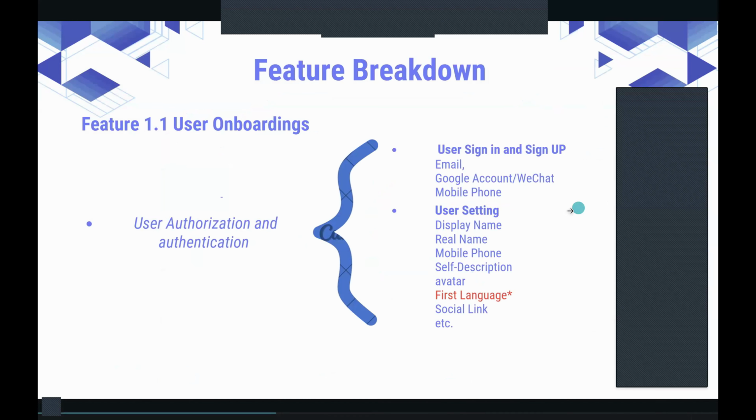Okay, so let's talk about the features of the product. We simply divided the features into four modules. Module 1 is user onboarding, which provides user authorization and authentication. In our app, users are able to use email, Google account, WeChat, or a mobile phone to sign in and sign up. And for the user settings, people will be able to add the display name, real name, mobile phone, self-description, avatar, the first language, which is the most important setting in our app, and social links, etc.